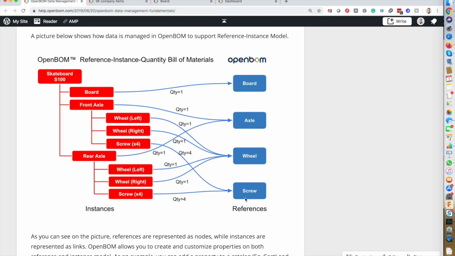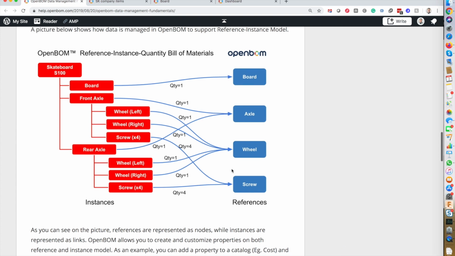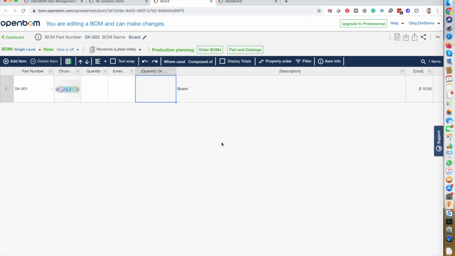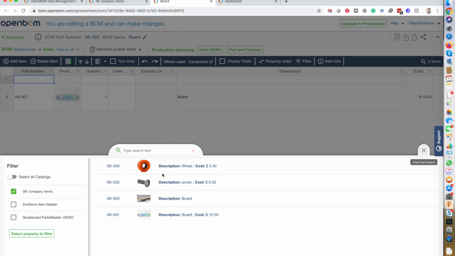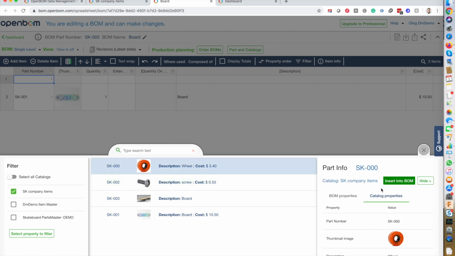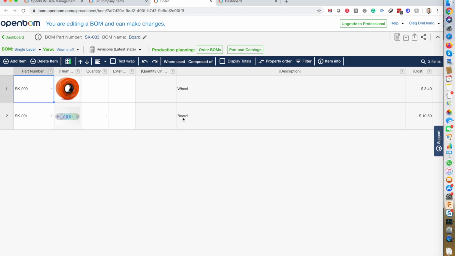So think about this database. You have a cost, you have a description, you have all the information about these items. But when you include it in a BOM, you might include it one time with one quantity, another time with another quantity. So this is exactly what happens here. This is one board in this bill of materials. Now I can add another item, and that's going to be a wheel. Pretty much everything goes the same, but now I have 4 wheels.